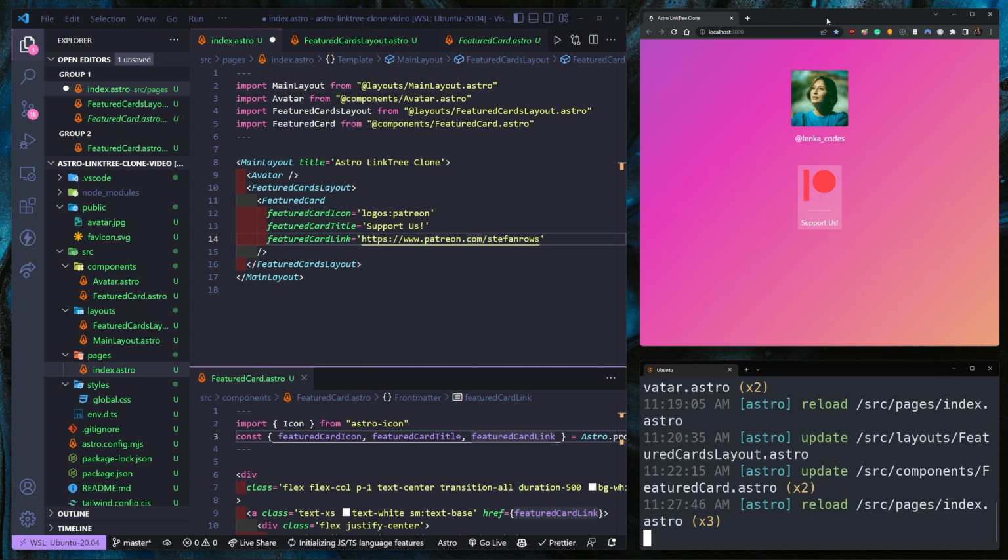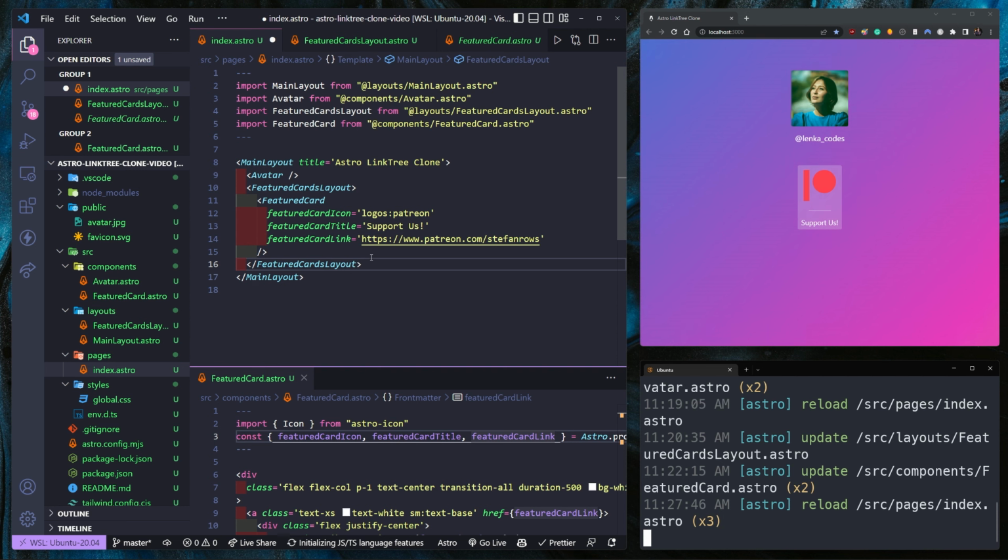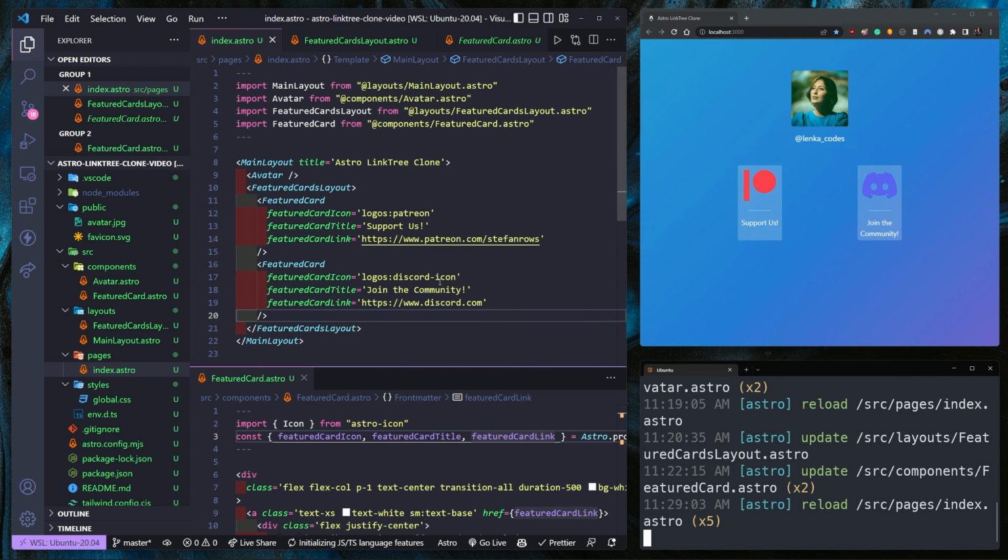Anyway, let's continue. So I closed that. I think you got it. You know how it works now. Okay, so we have the first featured card. Let's add in another one, and I'm going to just copy and paste that to not waste any more of your time. There we go. We have a second card. Join the community, support us.